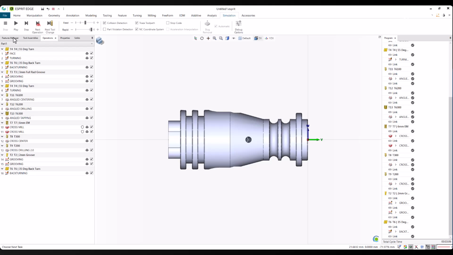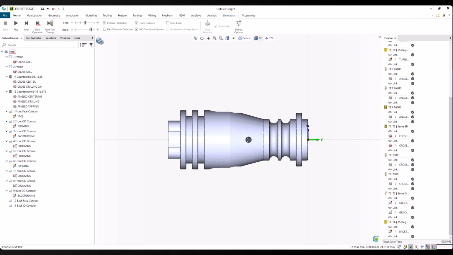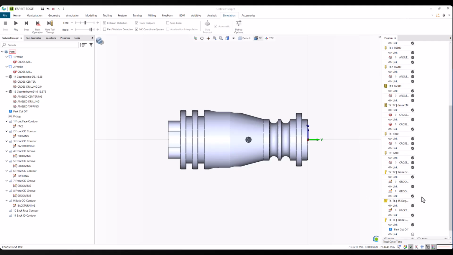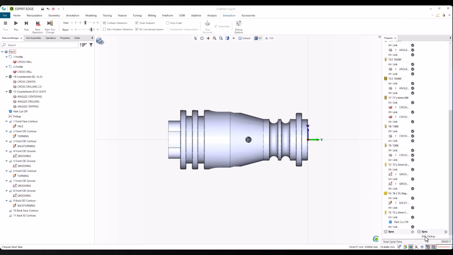To prepare for the handoff, we begin by parking the cutoff tool so it's staged and ready. Then we add the pickup operation to channel 2. As soon as that's in place, ESPRIT EDGE automatically inserts the sync between channels. No manual input required. This is one of the built-in automation tools that simplifies multi-channel programming.